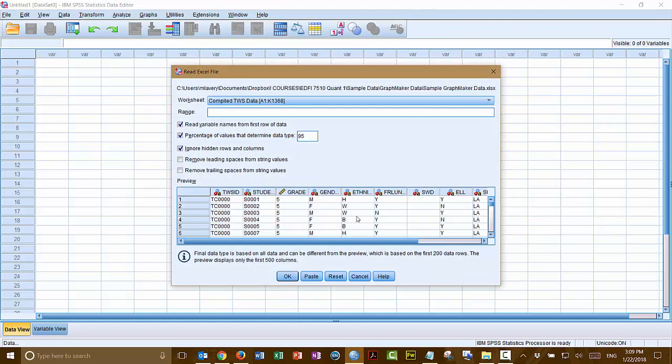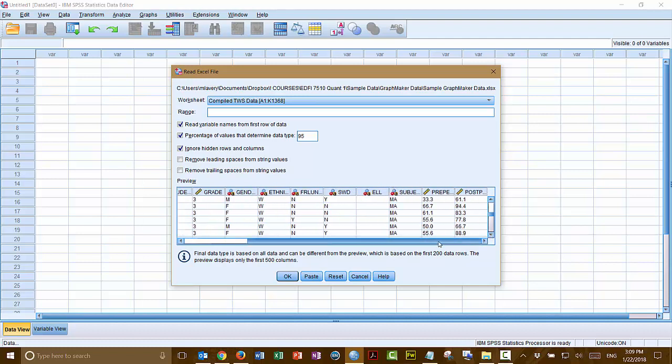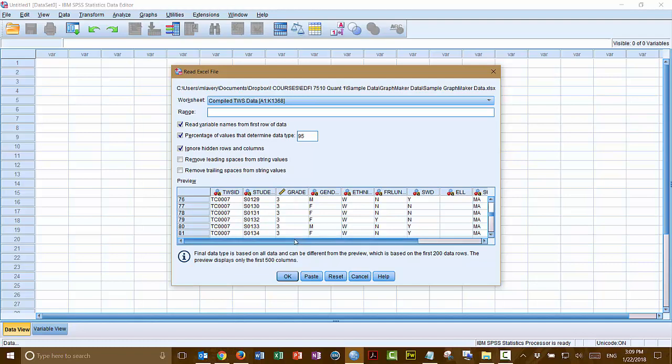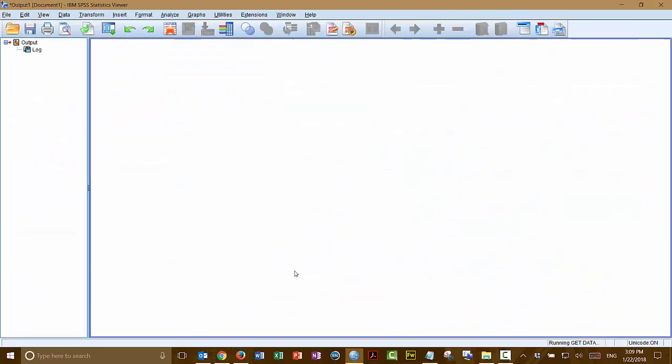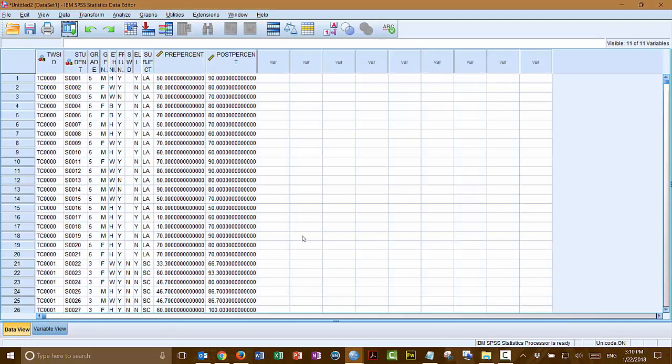And now it's going to pop up and ask me how to interpret the contents of that file. What it does is it looks at the first row and gets the variable names, and then it starts to scan down into the data to figure out what kind of data is in each column, right? So you can see here that it's identifying these as string variables because there's text in them. It identified the pre and the post as scale, and the grade level is scale, right? So we'll just click OK. And it brings it in.